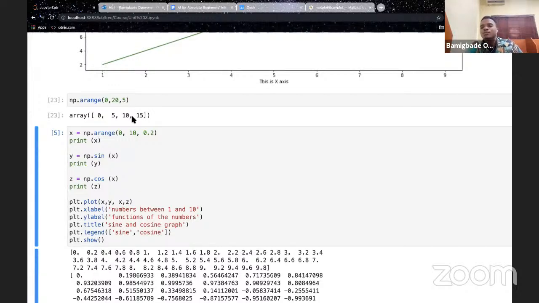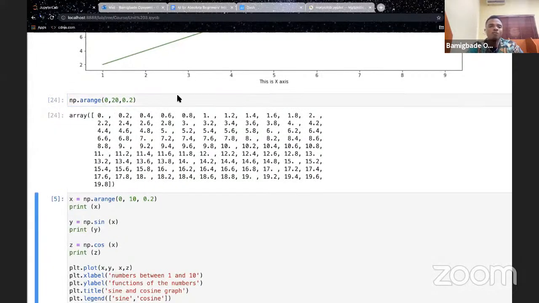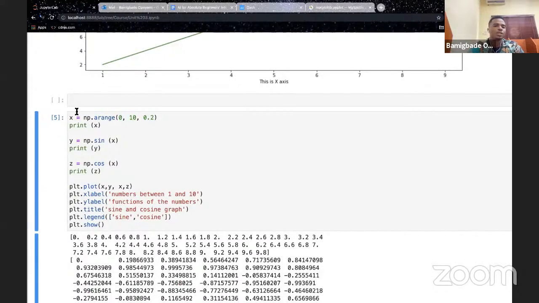But in Python, the upper limit is not inclusive. That is why 20 is not part of this list, right? So if I increase this by reducing the step size, I'll have a bunch of values, right? It's just for me to have evenly distributed numbers from a particular range of values. So that's that about np.arange, and I can print x out.